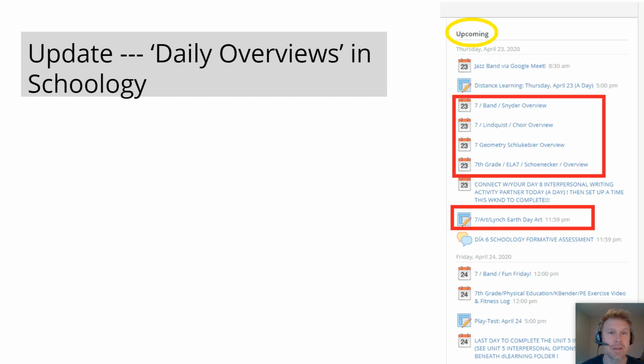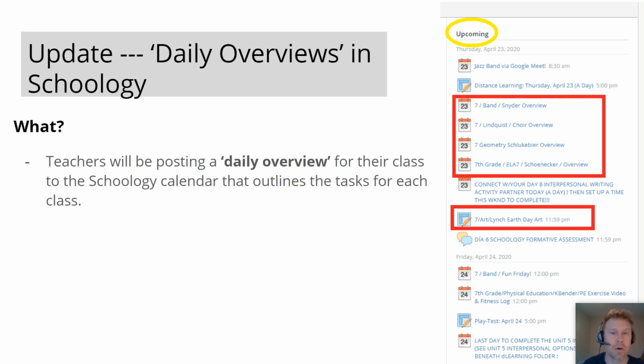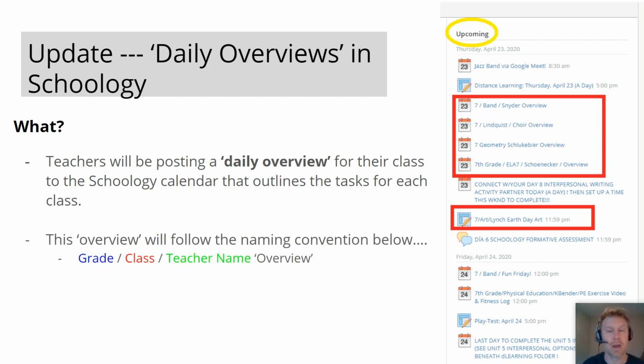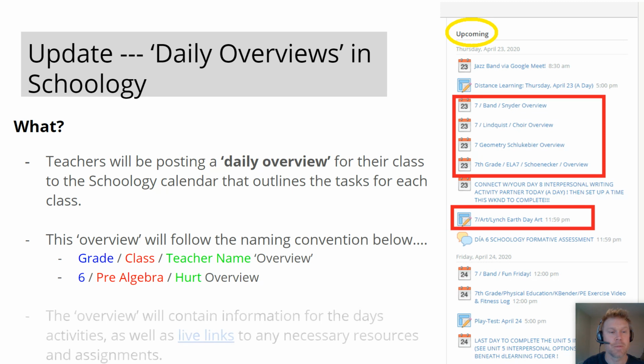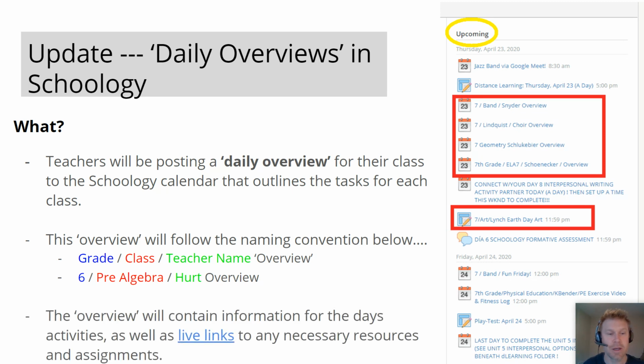So what's new is that you should see a daily overview in Schoology each day from each of your classes that is a one-stop shop. The teachers will post this daily overview in their calendar, and it will also show up in your upcoming tab on the right. The overview will have a naming convention like the one below. It'll say the grade, the class, the teacher name, and then the term overview. So for instance, 6th pre-algebra HERT overview. And inside of this overview, when you click on it, there will be live links to various activities, resources, or assignments that you need to do for that day.